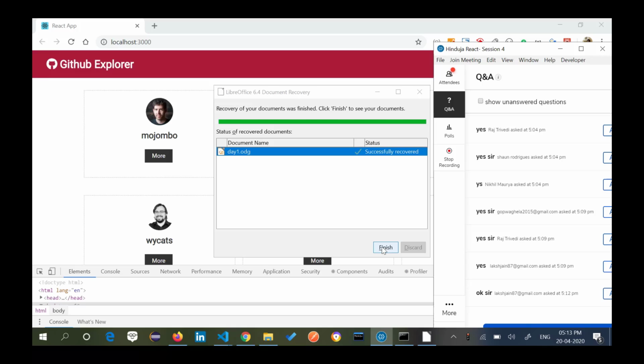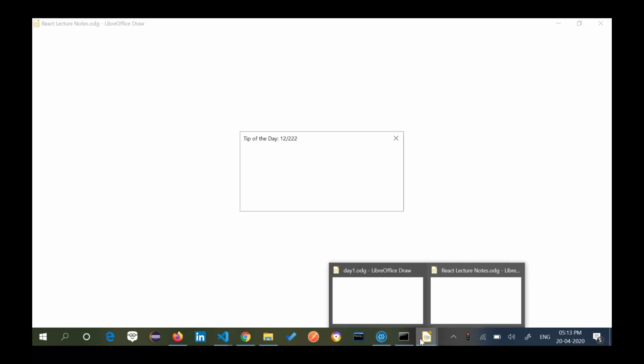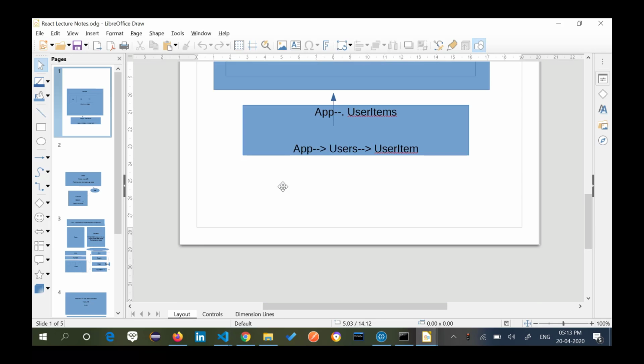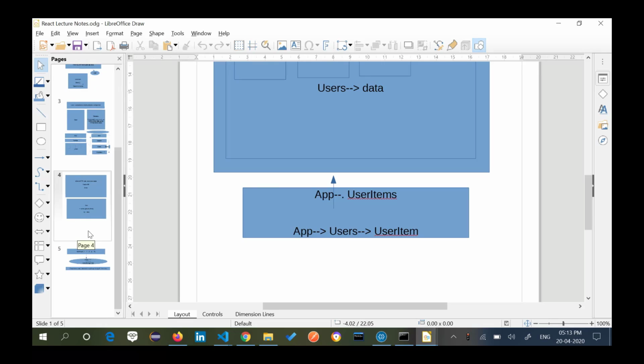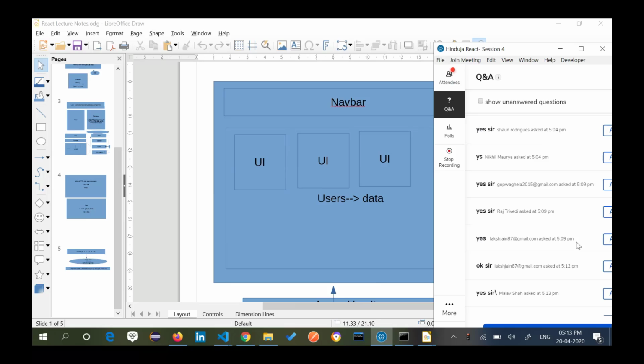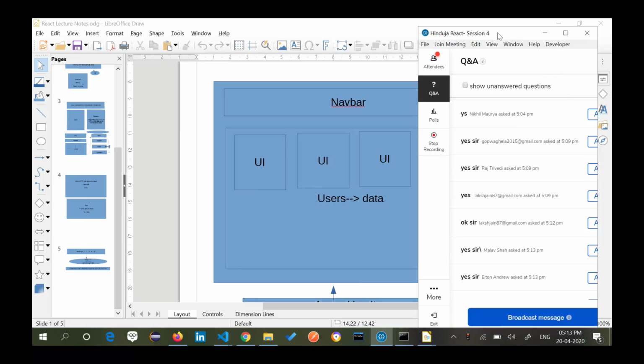So you all are very much clear till what we have completed, right? This is what we have created now. We have our navbar and we have got UIs, and this is how we are actually loading up the data. This is exactly what we have been doing.